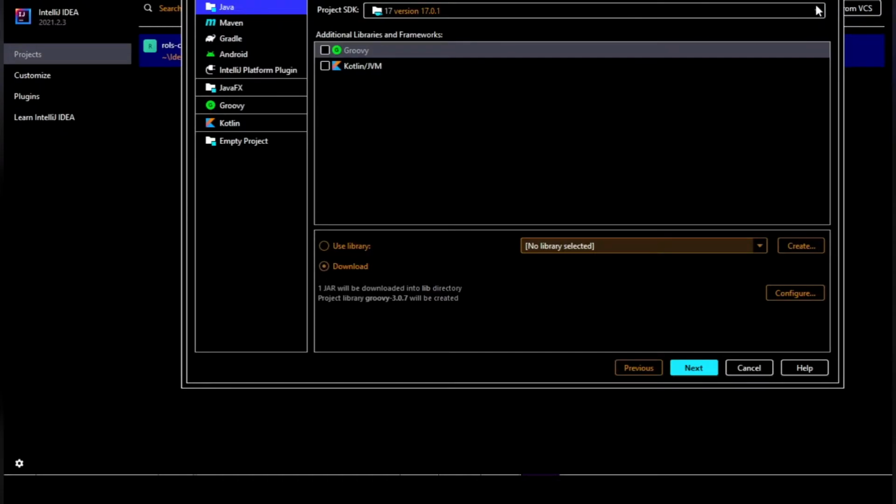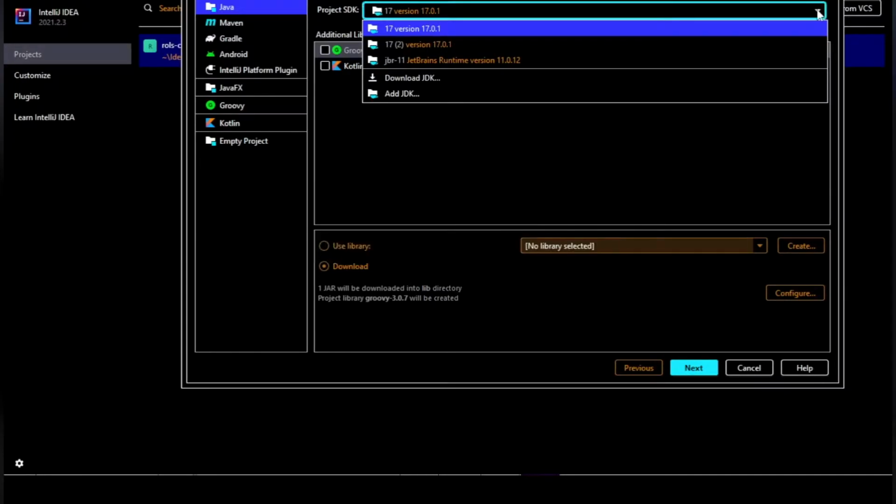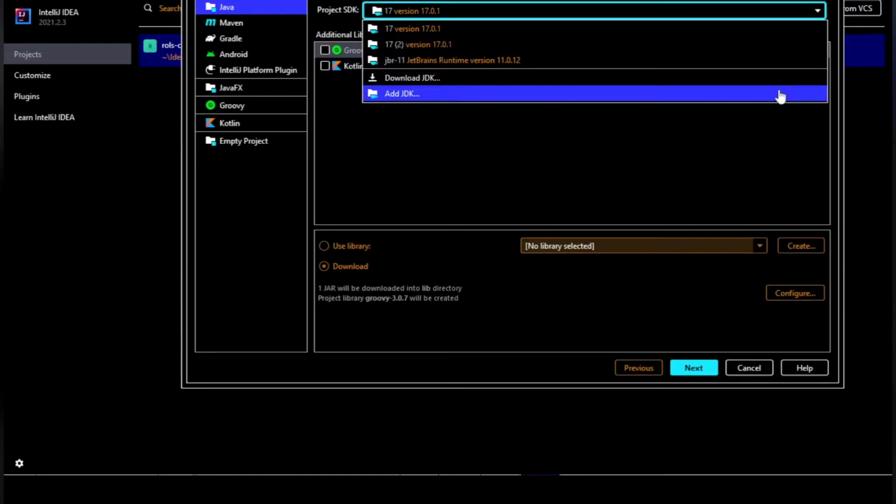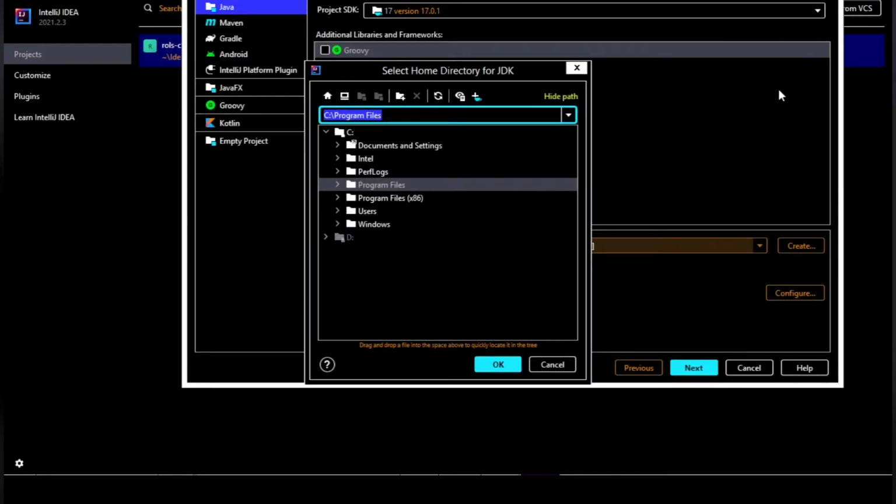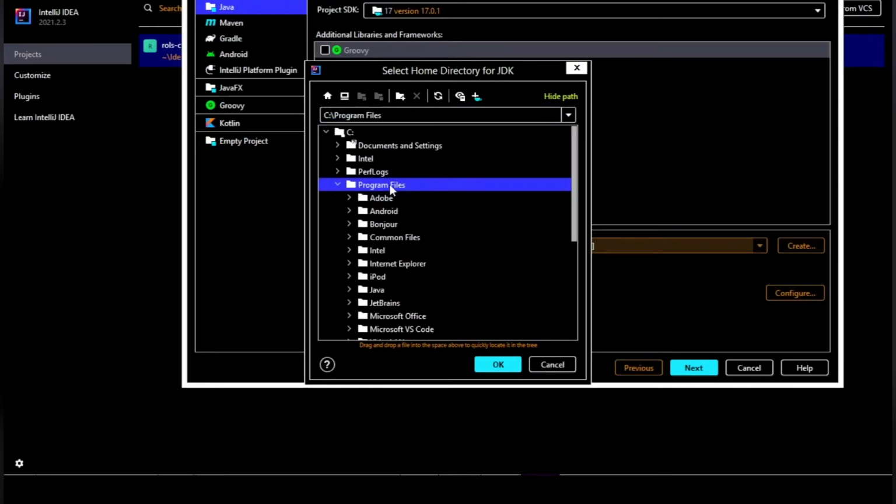Okay, so in case you scroll your cursor to the end of that line, you get an arrow there, you click on that. You click on the arrow over there. You move down to add JDK. And the moment you click on that, you'll be given a new pane. You click on program files, which will definitely contain your JDK if you followed the process. Okay, so let's click on program files.